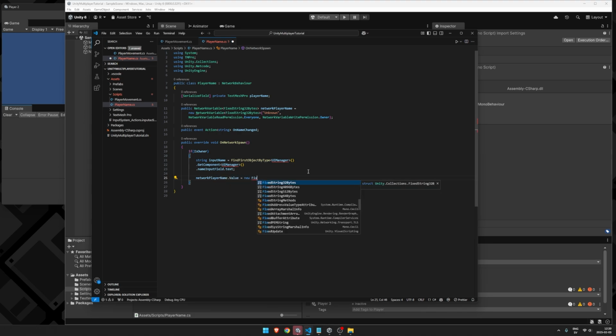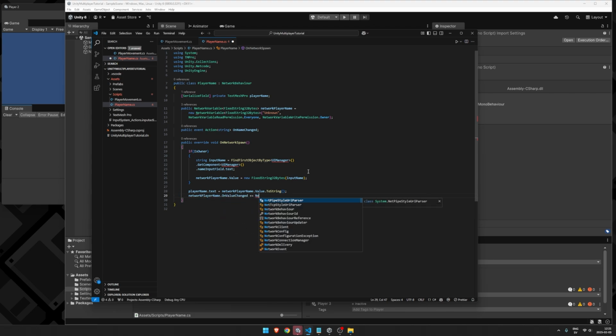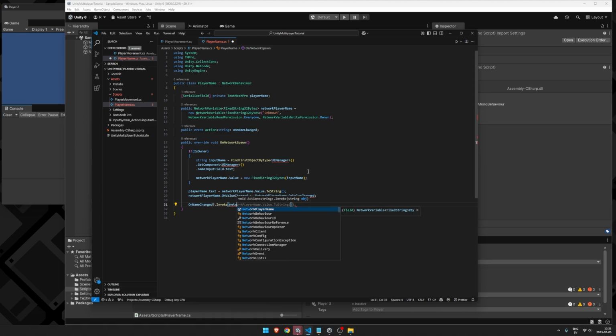Then we set networkPlayerName.Value equal to a new FixedString32Bytes and pass the inputName. Then we set playerName.text equal to networkPlayerName.Value.ToString. And on networkPlayerName.OnValueChanged, we will subscribe to a new method called NetworkPlayerName_OnValueChanged. And then we just invoke the action that we created above. So OnNameChanged.Invoke with networkPlayerName.Value.ToString.